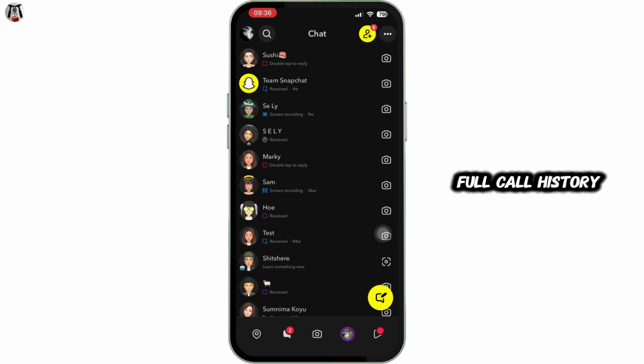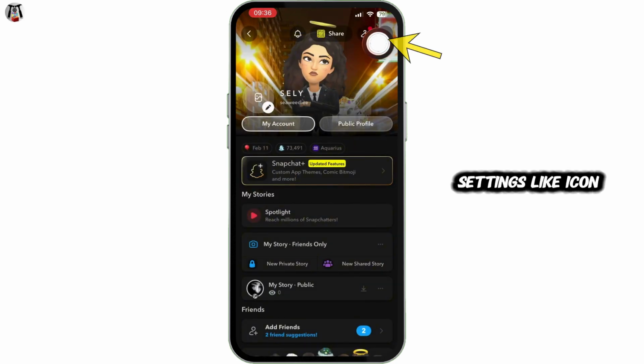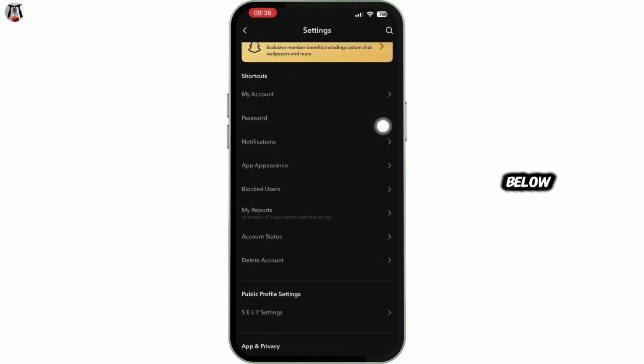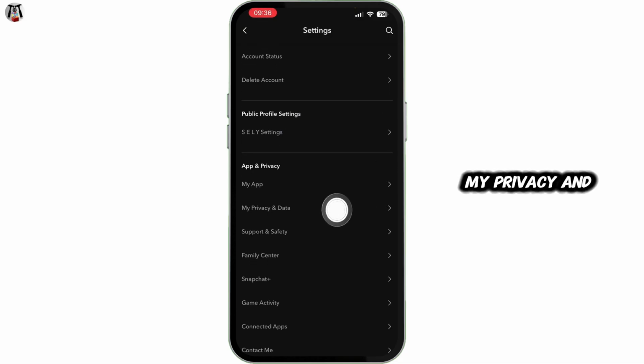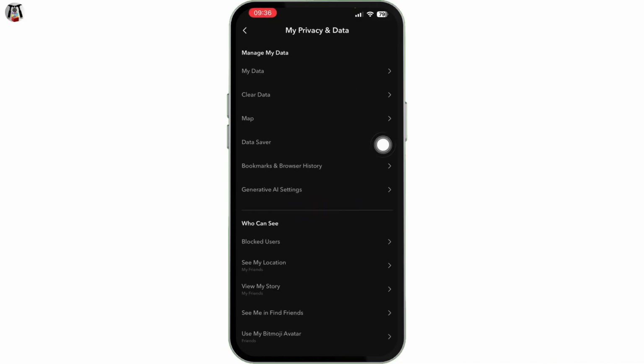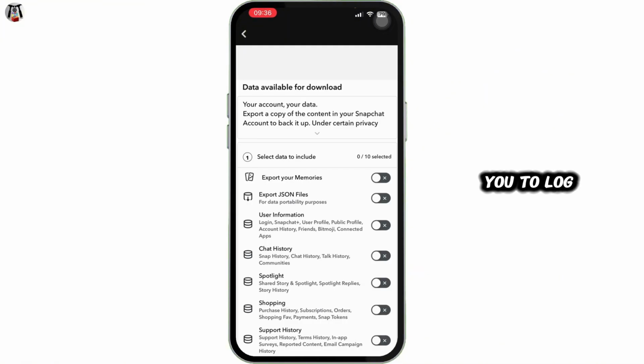If you want full call history, simply tap on your profile icon right over here. Tap on the settings icon. Inside, scroll below, then tap on My Privacy and Data. Then select My Data. Snapchat may ask you to log in again, so confirm your account details.